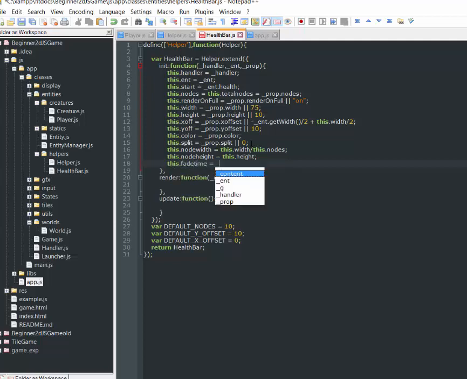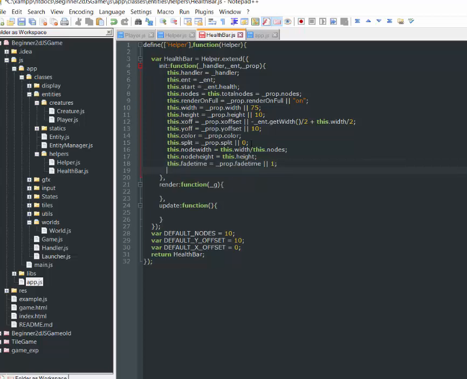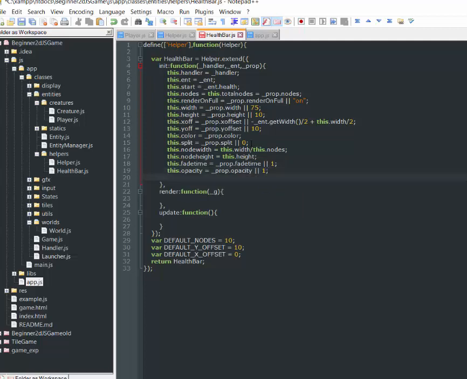Fade time, this is going to be how long, I believe in seconds, it takes after a health has been changed for the health bar to fade. Now I don't know if there's a default. I have to take a good look again to see if I've set it, whether it fades or not. So it may not fade if we set it to 1. So I'm going to set the default there to 1. This dot opacity is equal to prop dot opacity or 1, meaning you should be able to see it fully and not see behind it.